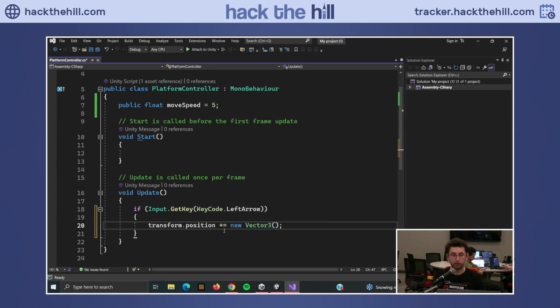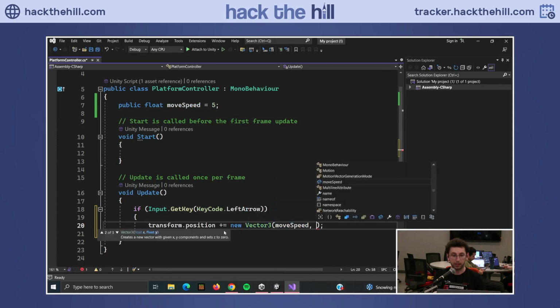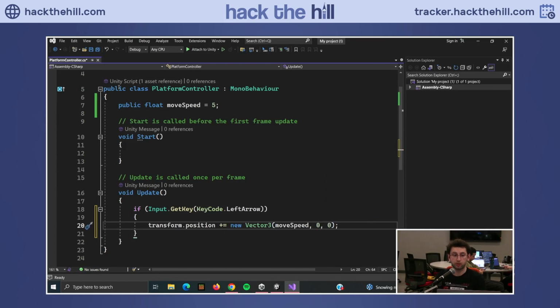And in that vector3, we are going to put the x value as our move speed and y and z values as 0. And this will change our platform's position by 5 unity units each frame. And 5 unity units is actually a huge distance. The reason that I set move speed to such a huge distance immediately is because there's something else we need to take into account when we're doing any kind of movement in the update function here.